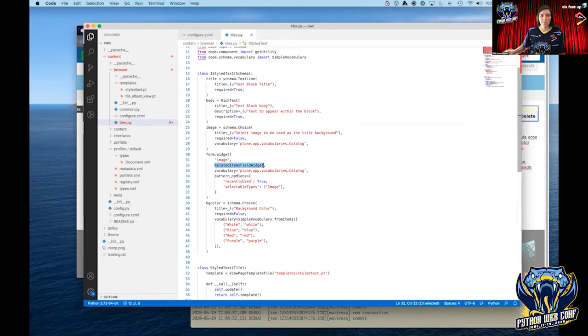And with the pattern options, we can add some parameters for that. You can add a path in here if you want to specify a specific folder. Mostly I want to constrain it only to the image content type.